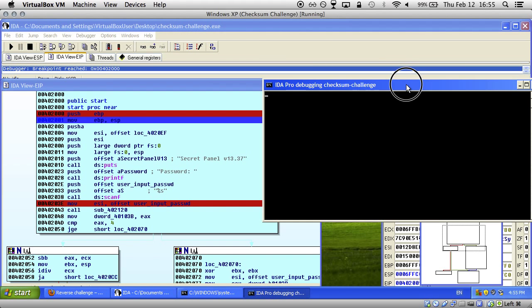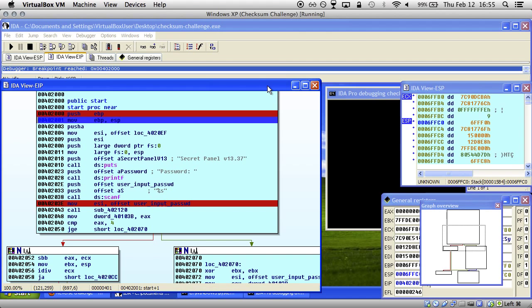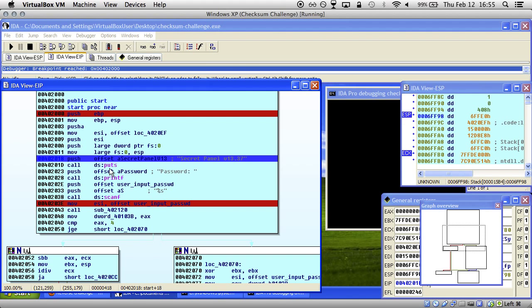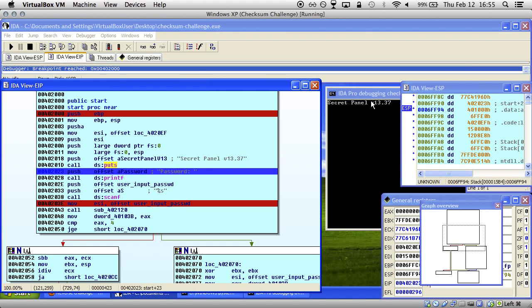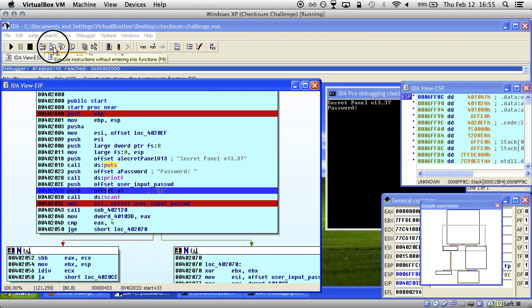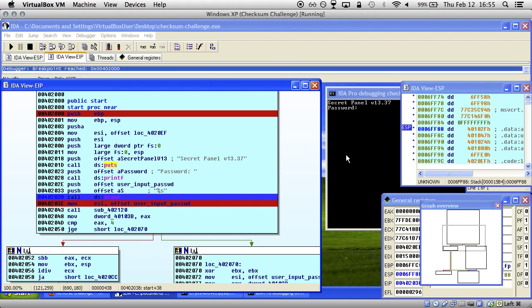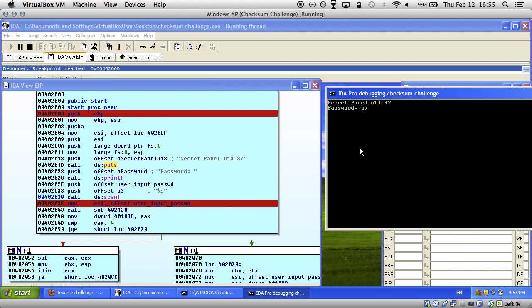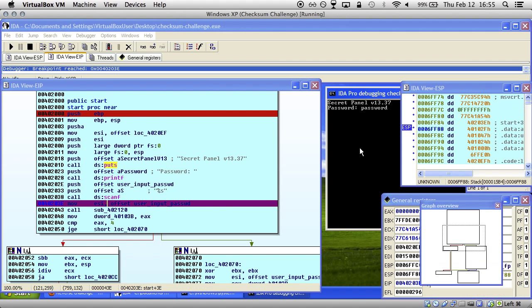Okay, so here's our window. We run through this. And puts, this is where it's going to be printing the first line. You can see right there. Printf, it's printing the second line to ask for the password. And then scanf, this is where we're going to input the password. So again, I'm just going to type password.